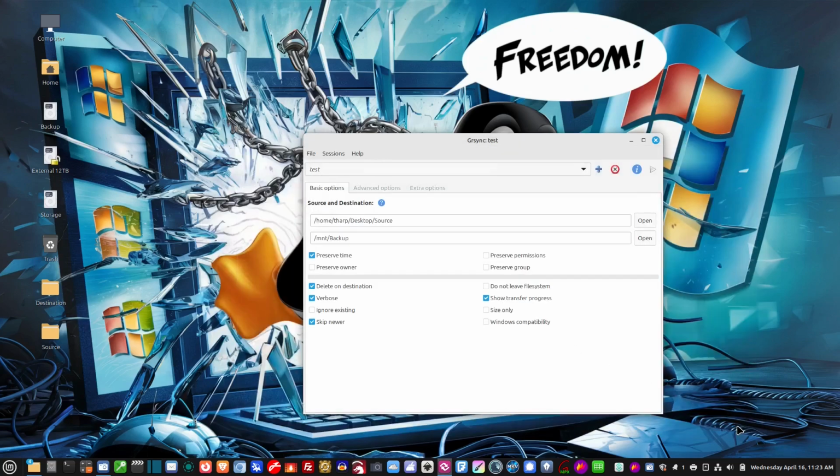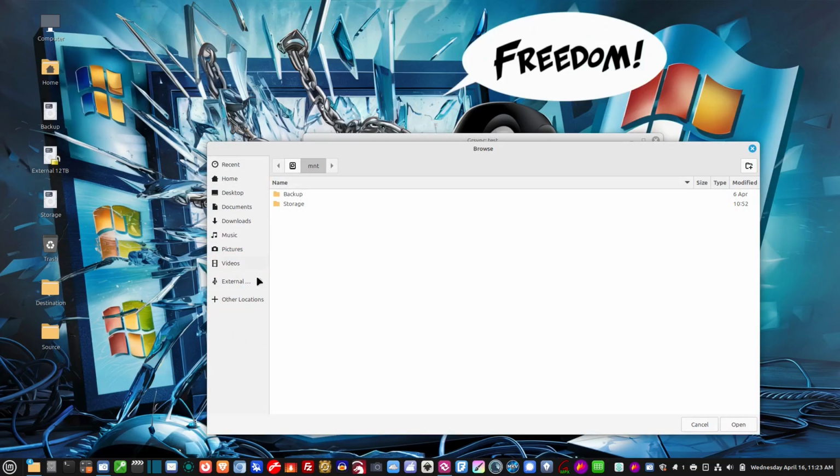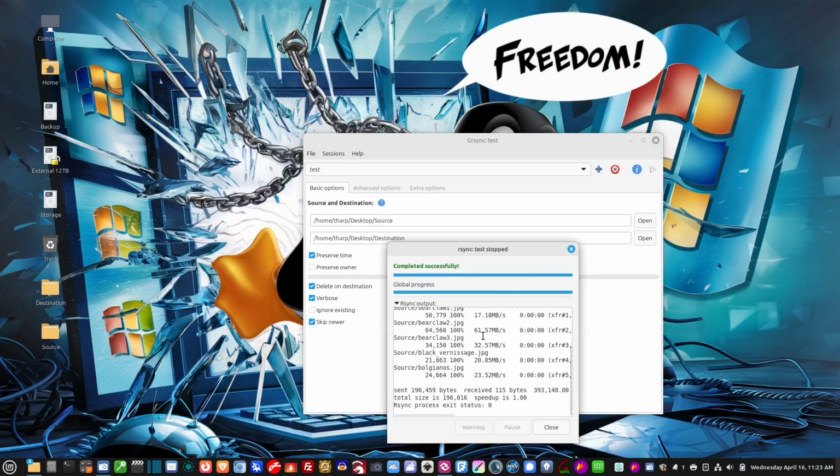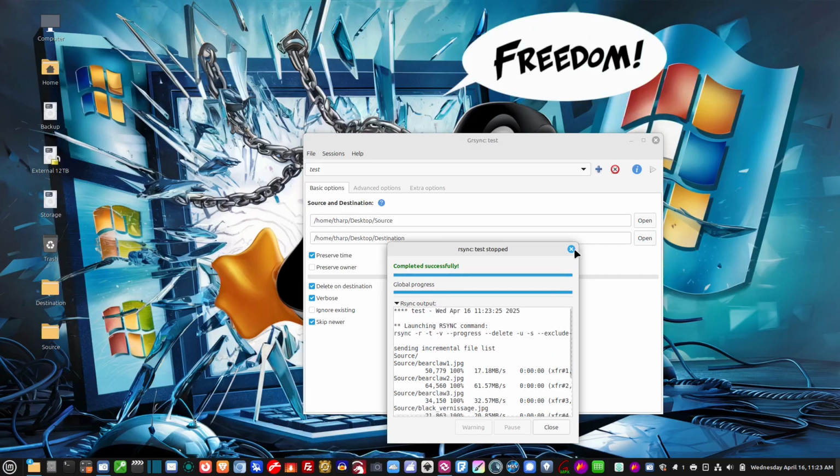And then I want to select my destination, open, and I'm on the desktop. We go to the desktop and pick destination, and open. Now to run this, all you have to do is hit the run button right here. And there it is, it's all done. And there's those five files.